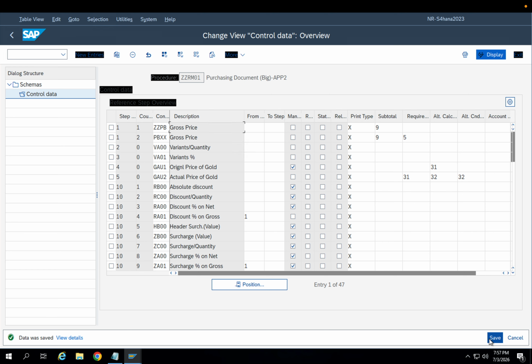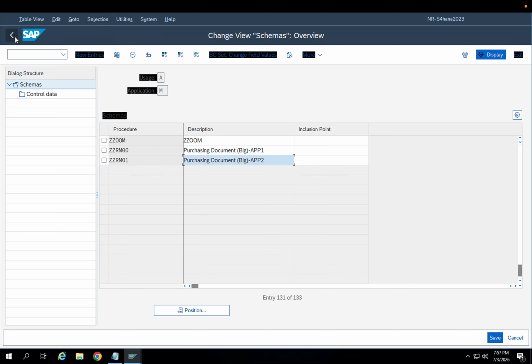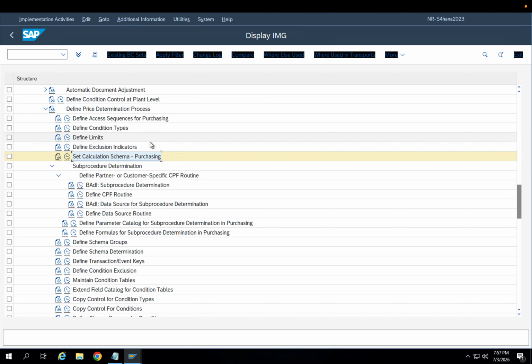Now I created my own pricing procedure. I have created my own condition type. I have assigned it to my schema group, but how do we know that for that vendor it will work or not for this schema? Only the purchase organization is assigned already, but you have still not assigned it to your vendor master record. So you have to go to the BP pricing procedure.